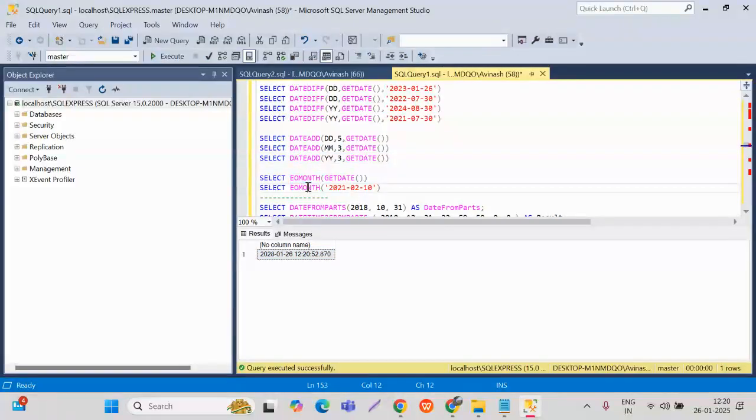Similarly, there is another function called end of month. What is end of month? For today's date, the 26th of January 2025, what is the end of the month? End of month is either 30 or 31 or 29 or 28, whatever, right? So for this month, what is my end of month date? That will display. See, 31st it displayed.